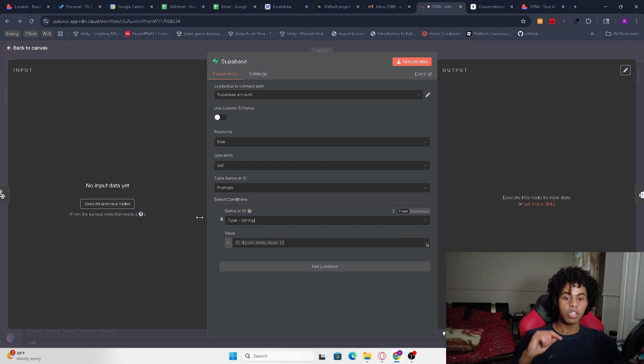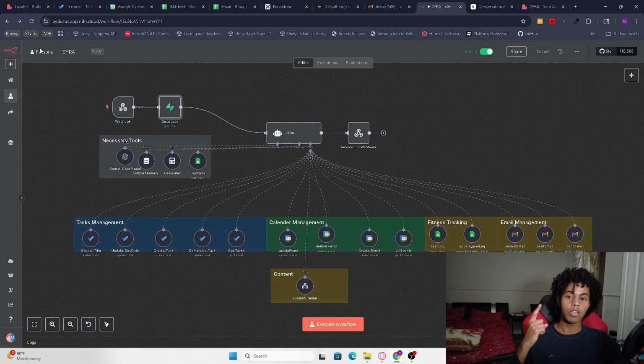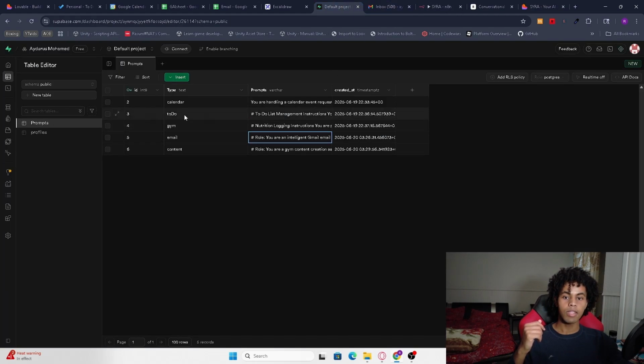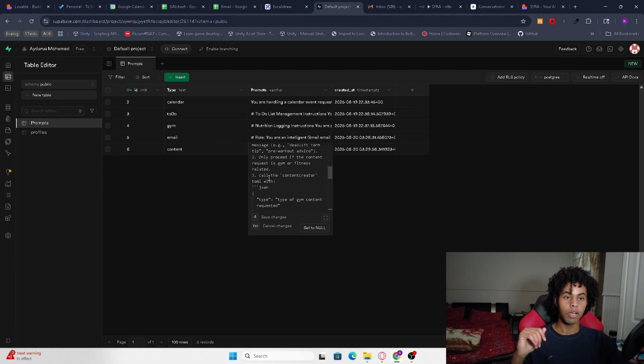And on here, like I said, on the webhook, you're going to be receiving a query and a type. So you could do a test run and then just drag it onto here. But otherwise, it's going to be json.body.type. And then that will get everything on that row. Let's say, for example, we wanted an email or a content row. It's going to get everything there. So that means you'll also get the prompt on here.